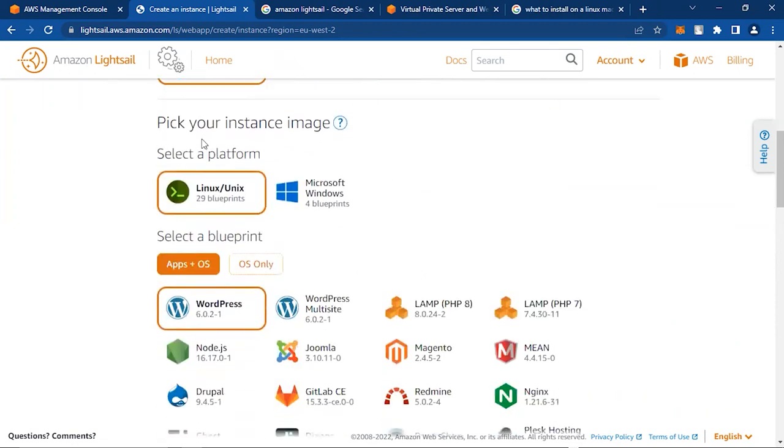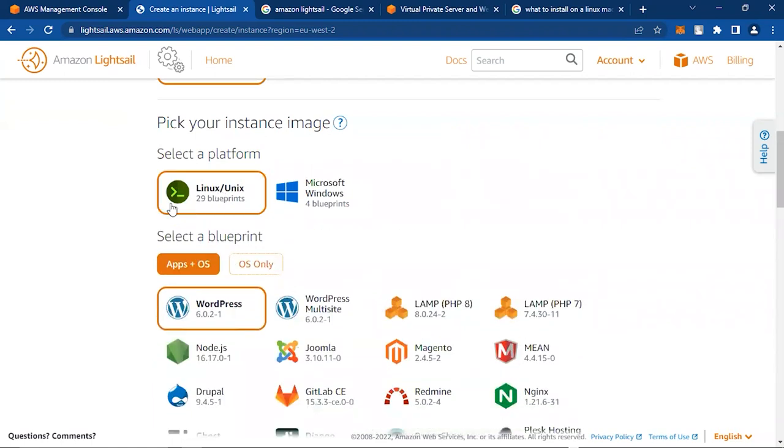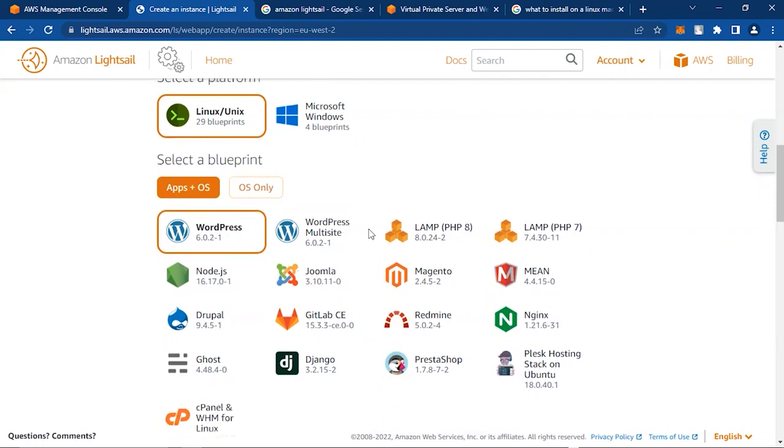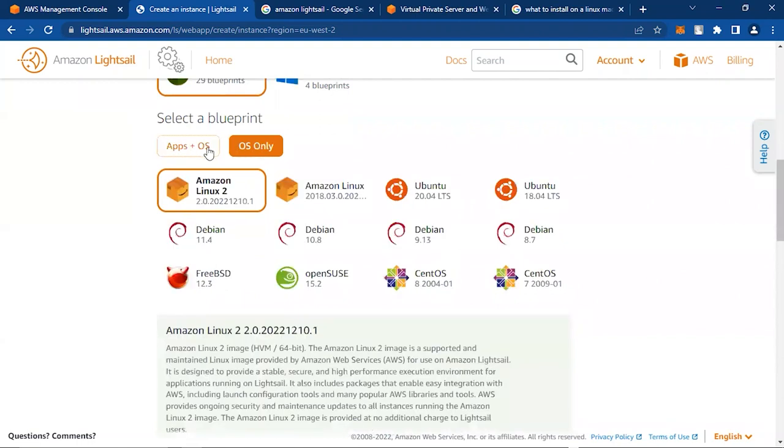And at this time, we need to pick an instance. So you have an option to pick a Linux instance or a Windows instance. We would pick Linux. In terms of blueprints, you have apps plus OS. You can either install apps together with the OS, depending on what you want to do, or just the OS. We'll go deep into this in later tutorials.